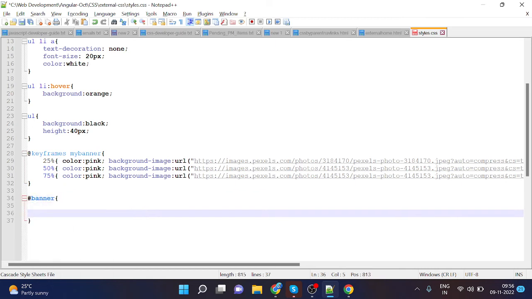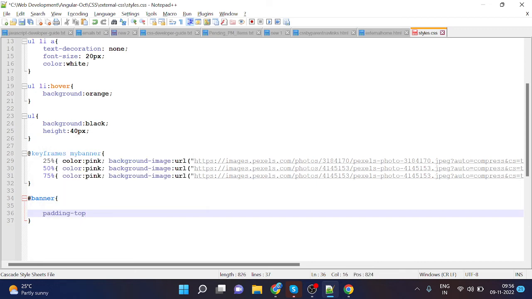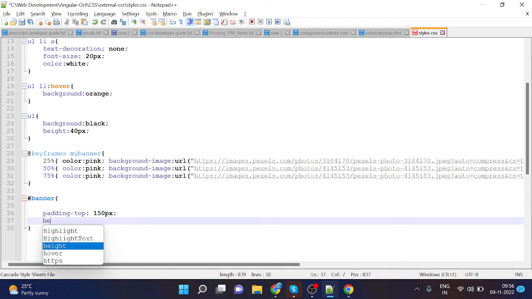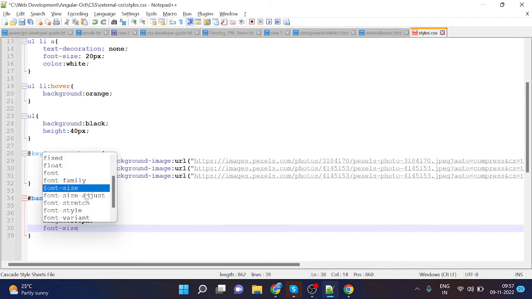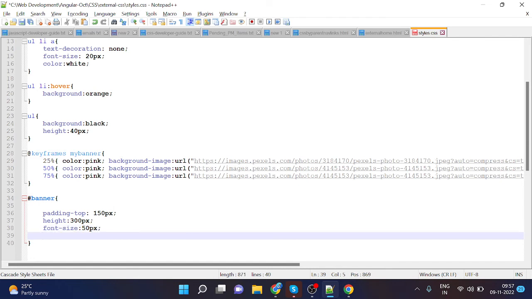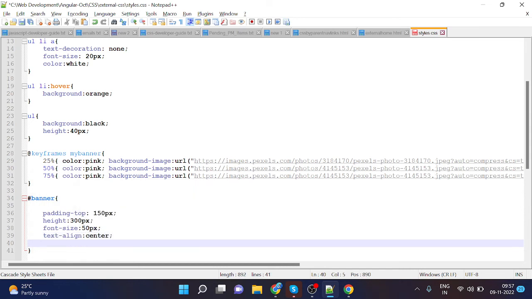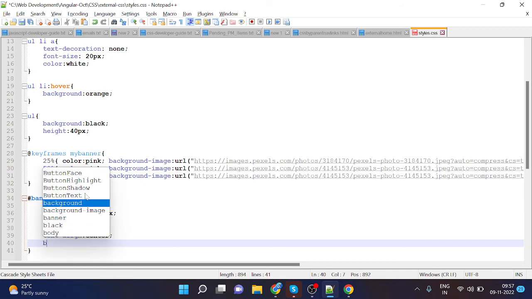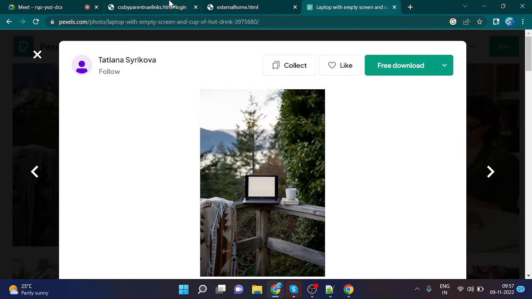For the banner, I'm going to put in padding top of 50 pixels, just to have some space, and a height of 300 pixels, and a font size of 50 pixels, just like we were working, and text center, and a background image URL. I'm going to put in some other image URL, some image I want to load by loading an online image.